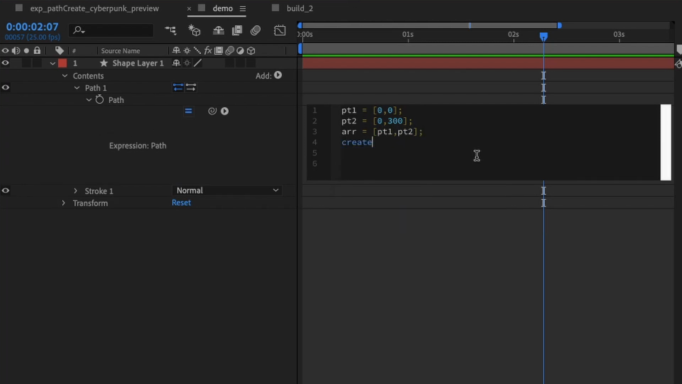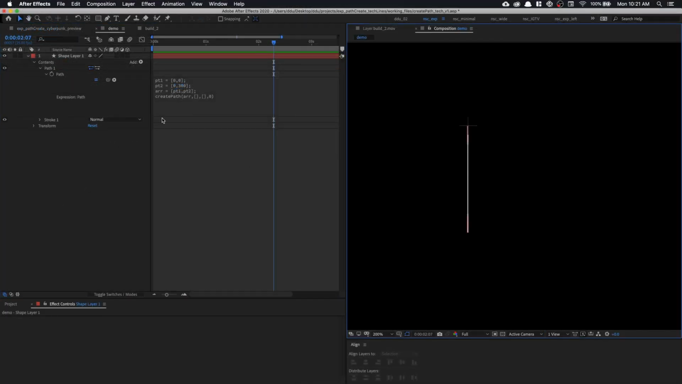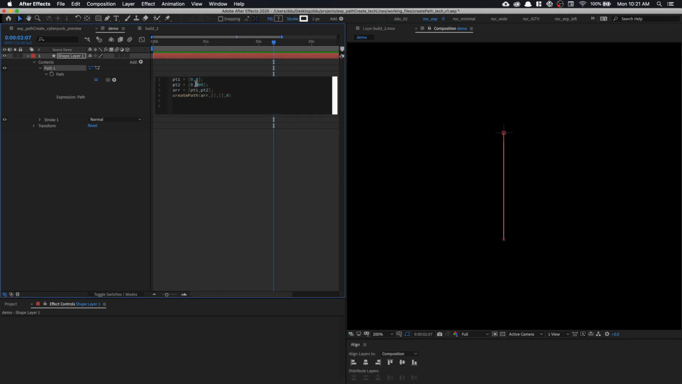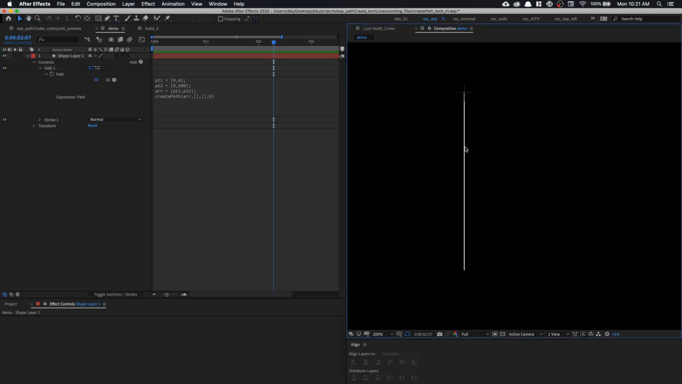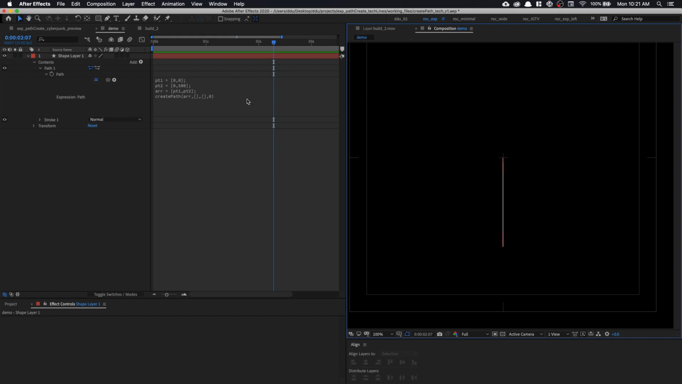And then we can create the path and type in the array, followed by square brackets for the in tangent and the out tangent, because we're not going to use them in this tutorial. And then since I want it to be open, I just put it to be 0. And I create a path over here in my viewport. So if I want to change the coordinates, let's just say make it 500, I can make it longer. I think the fun part is that you can actually connect this to a slider and then play around with it.